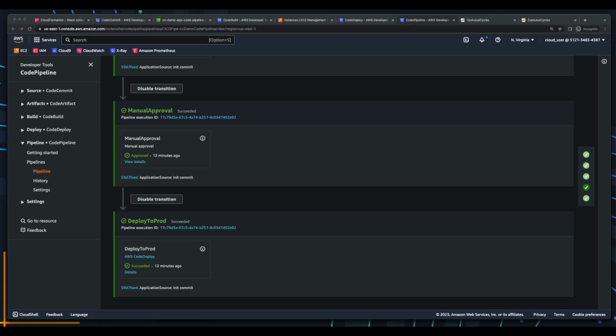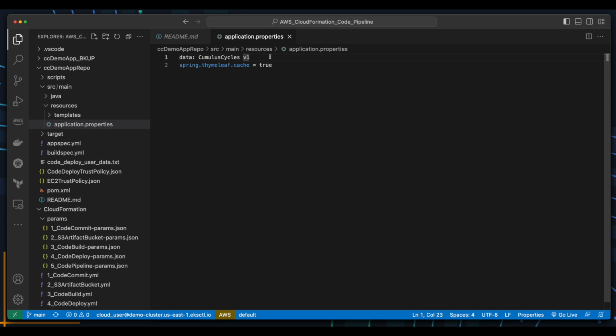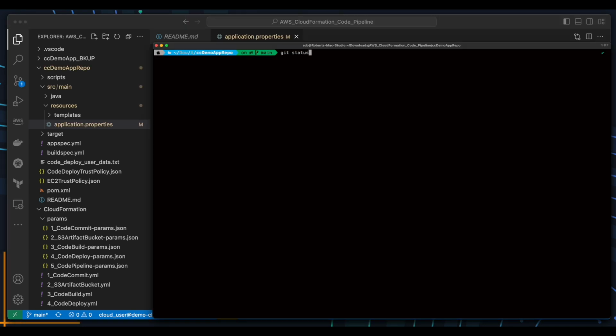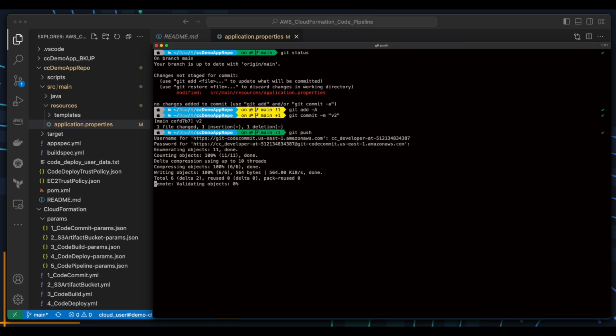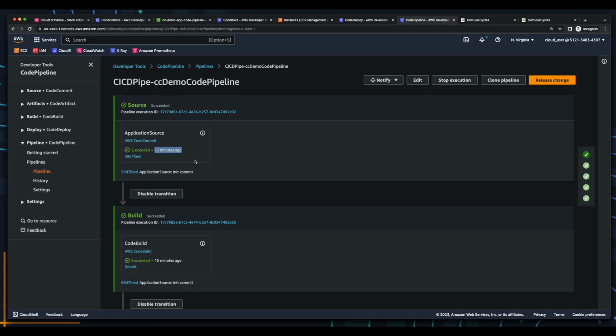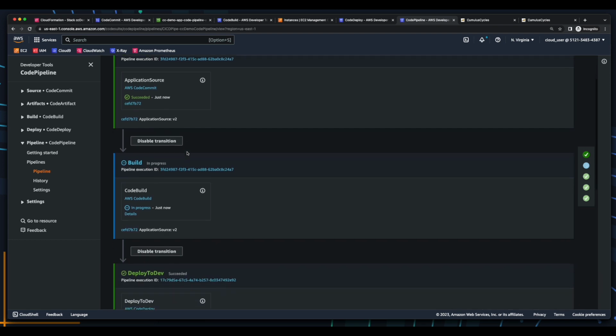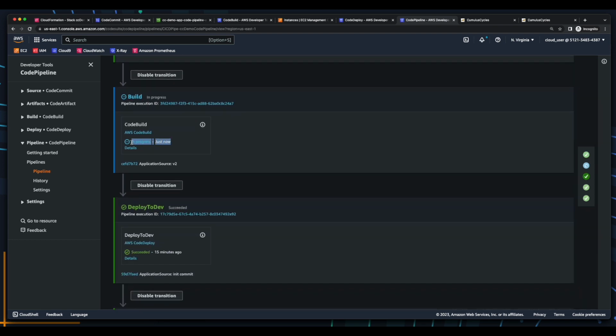All right, so our pipeline is in pretty good shape right now, but we have one more test to do. So we'll jump back into the code, and in the application properties file for our application, I'll change v1 to v2, save it, then jump into a terminal and push this to CodeCommit. Now let's jump back into the CodePipeline console, and shortly we should see our source stage in progress. Okay, so the source stage jumped right to succeeded, and now the build stage is in progress.